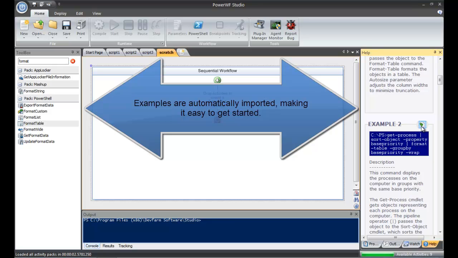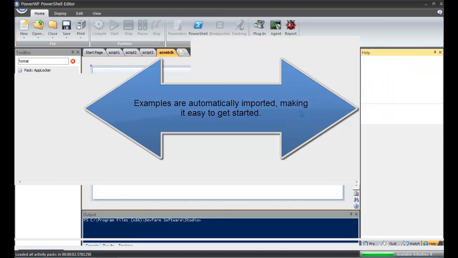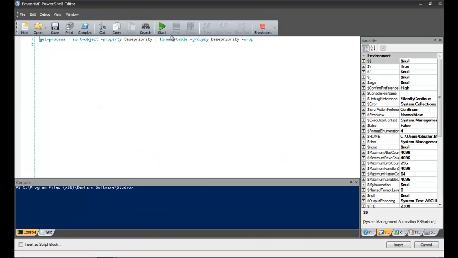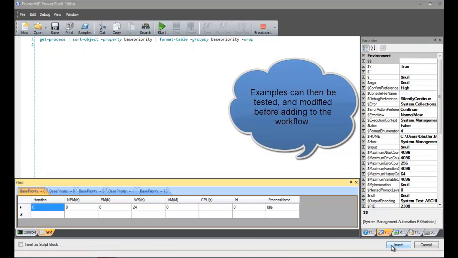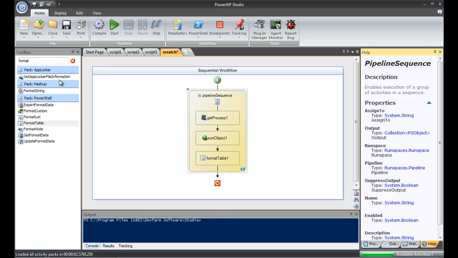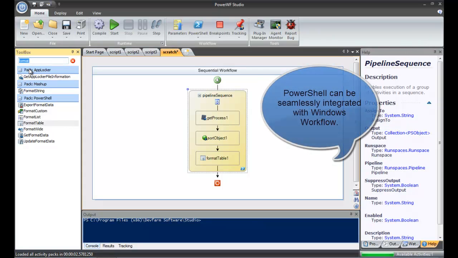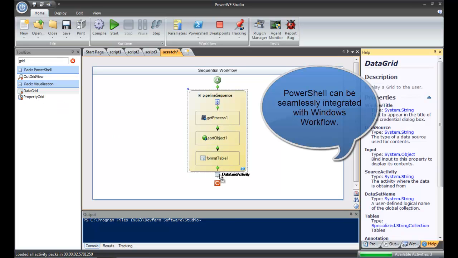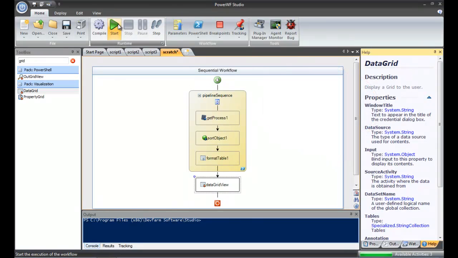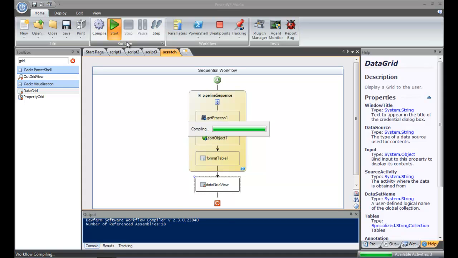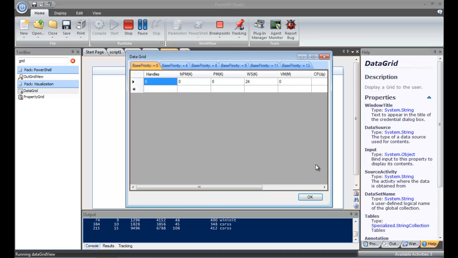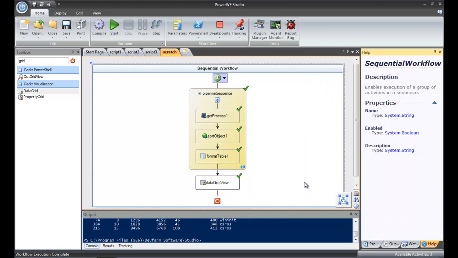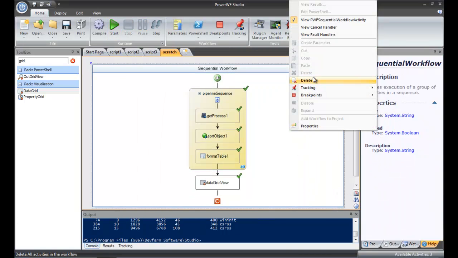If you find an example that's useful, just simply click the icon, and the example will be brought into the tool for you to test. Once you've tested it, if it does meet your desired needs, you can simply insert it into your workflow. Once it's in your workflow, you can extend it using the other activities within the toolbox. In this case, I actually have some PowerShell commands piped into a Windows workflow. PowerWF can seamlessly move data between PowerShell commandlets and Windows workflow activities.